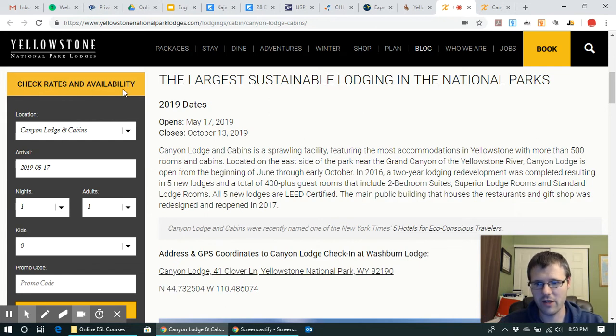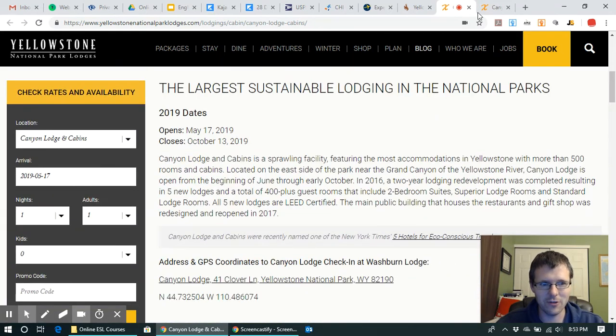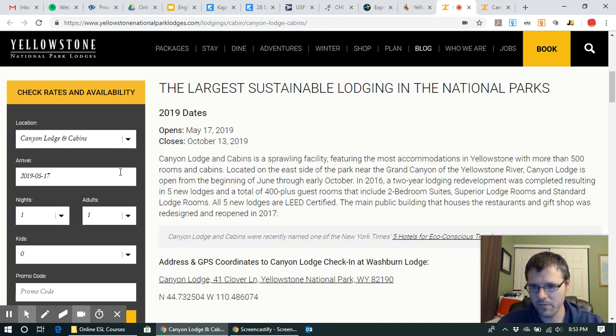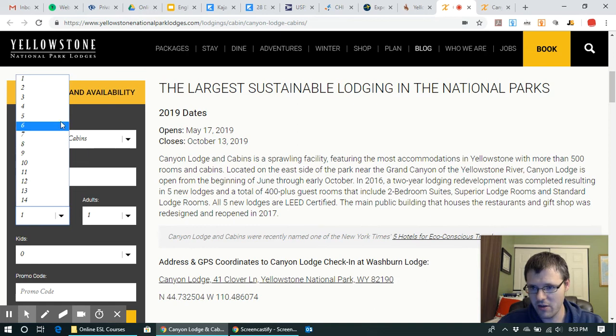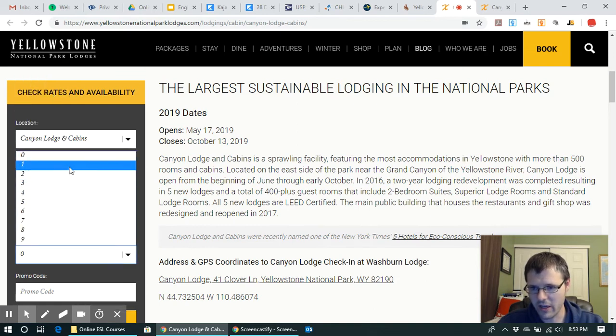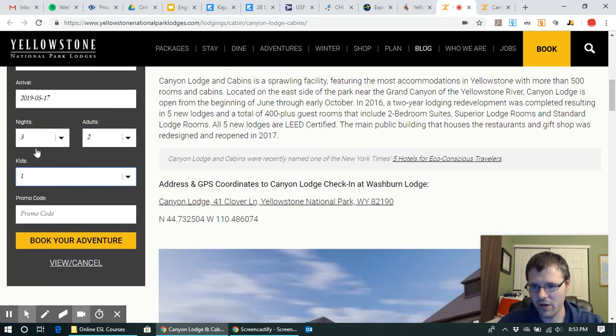So here it says check rates and availability, and you'll see here this word book, and that means book it, not read, but you actually schedule it. It means schedule. But here, if you check the rates, we can see how much it costs. And you can select all the other hotels here too. And let's say we want to stay 3 nights with 2 adults and 1 kid, like we showed you in getting your airplane ticket. I don't have a promotional code, but if I click book my venture, we'll see what that does. We'll see what pricing is right now.